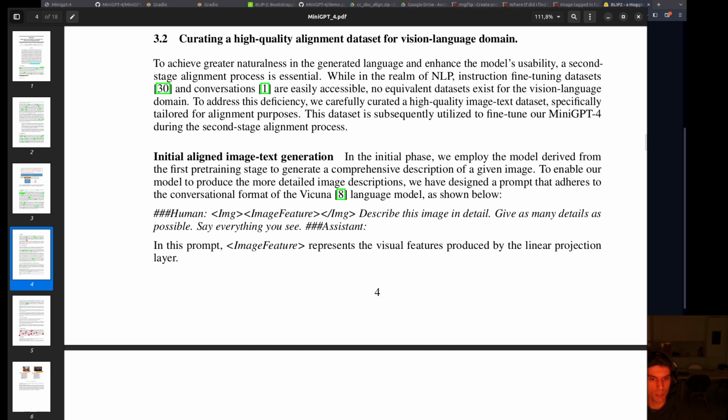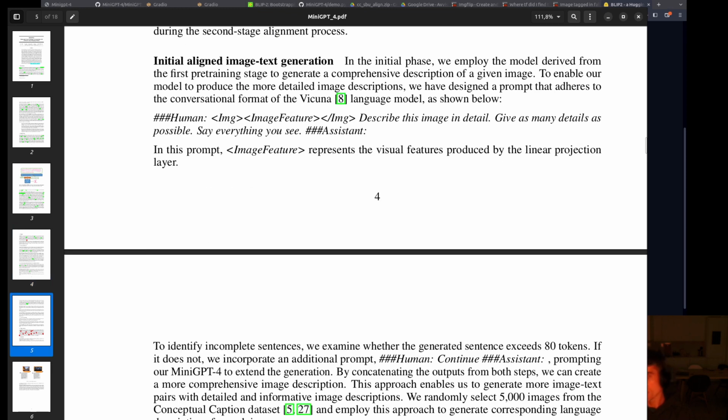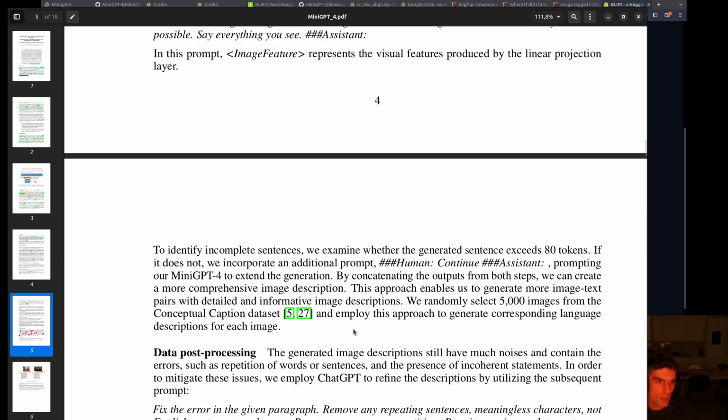We randomly select 5,000 images from the dataset. You know, this is something cool: you see that your model is doing something that you don't want, you prompt in a smart way, if it's not working you insist, and then you collect the new data from that, and then you fine-tune it again. Then we employ this to generate a corresponding language description for each image.